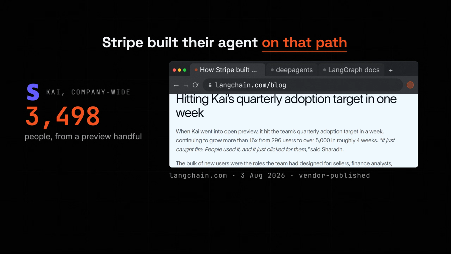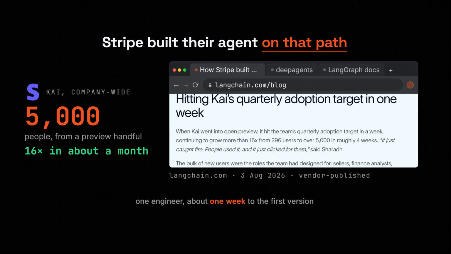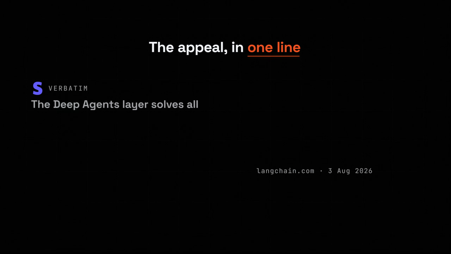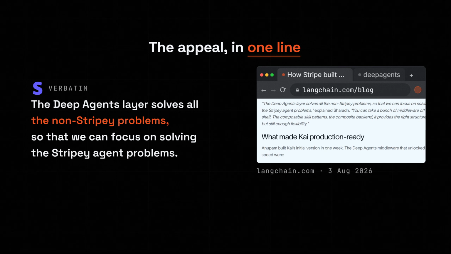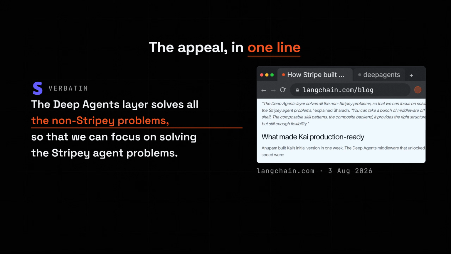Stripe built their company-wide agent on that path. One engineer, roughly 1 week, 296 users at preview, and about 4 weeks later, 16 times that, past 5,000 people. 60,000 sessions, and 1,000 internal skills to draw on. Their engineering manager, Sharad Krishnamurthy, described the appeal in one line. "The deep agents layer solves all the non-Stripey problems so that we can focus on solving the Stripey agent problems."